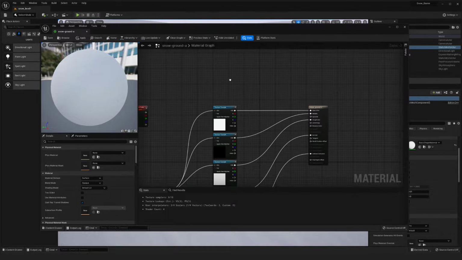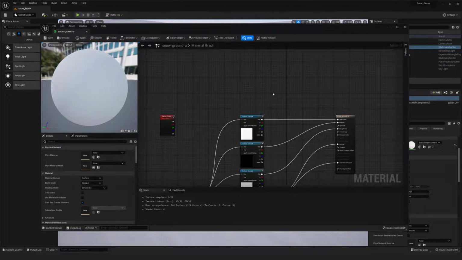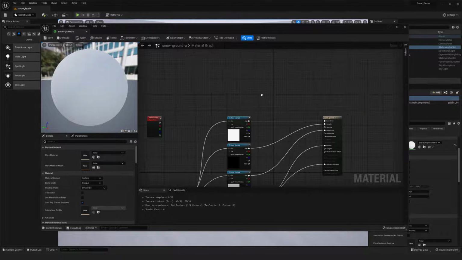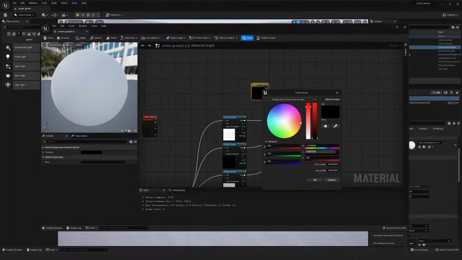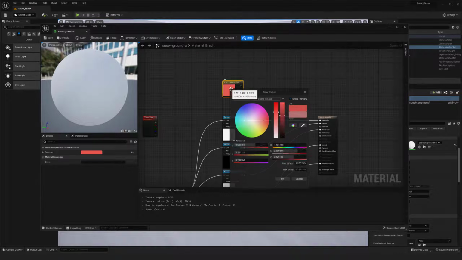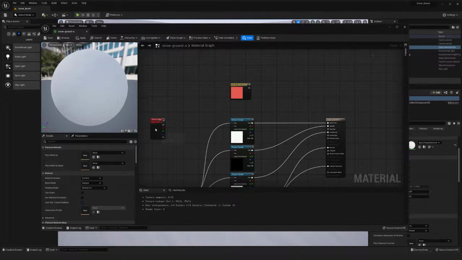So going over here now, I'm just going to set up a very simple thing, that way I can show you exactly what we're going to get from that. So I'm going to change this over to be, let's say, a red. And this is just a basic color.